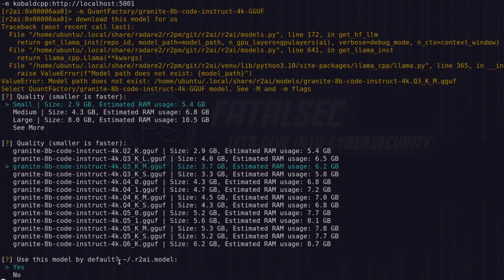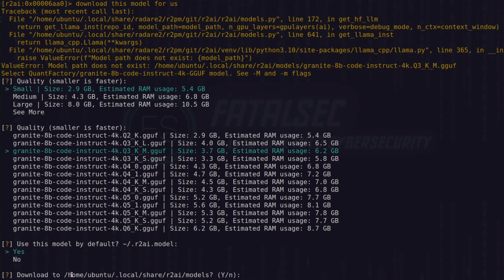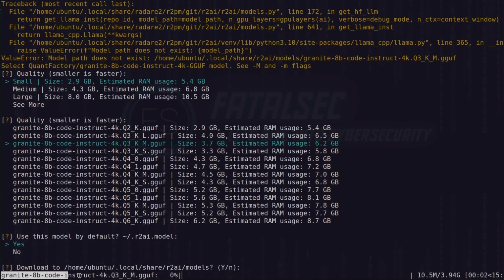Now it's asking you whether you want to use this model by default or not. So let's just say yes. And now it's showing you the directory where the model is going to be downloaded, which in my case is under this directory. Let's leave it as it is, hit enter. And now it's going to start downloading the model. Now, depending on your internet speed, it's going to take some time. So I'm going to speed up this process once again.